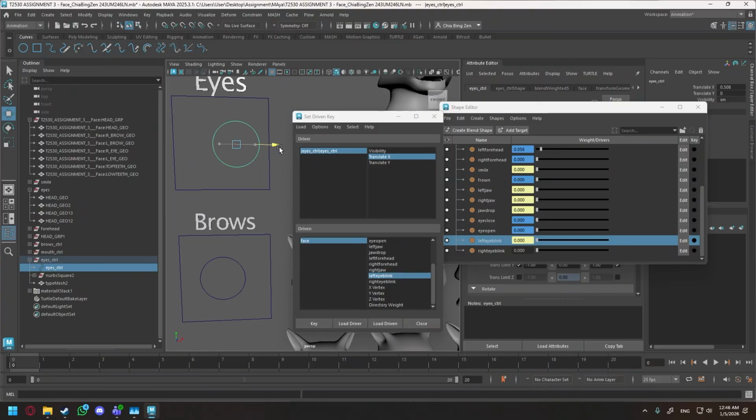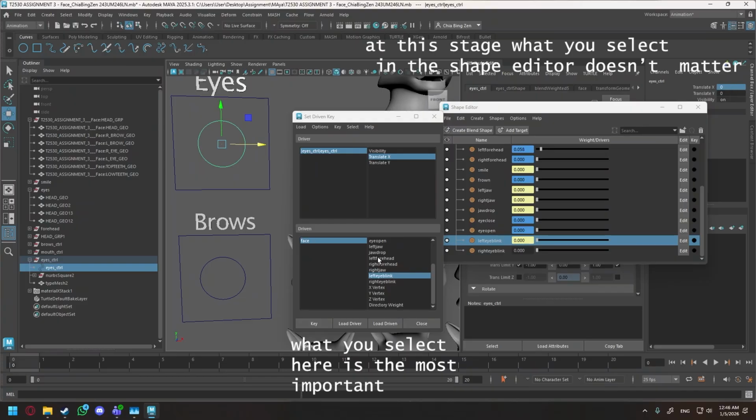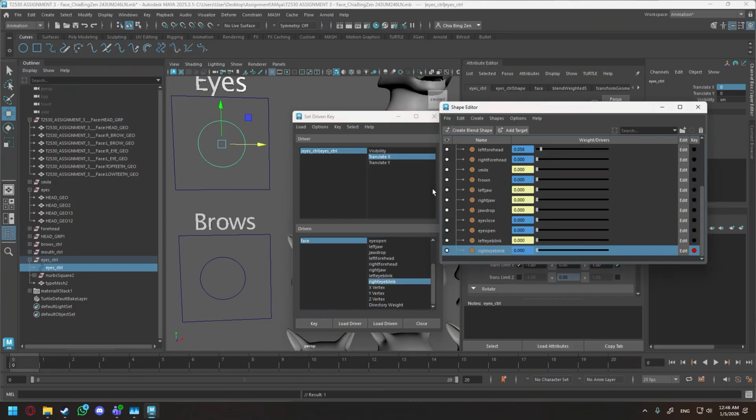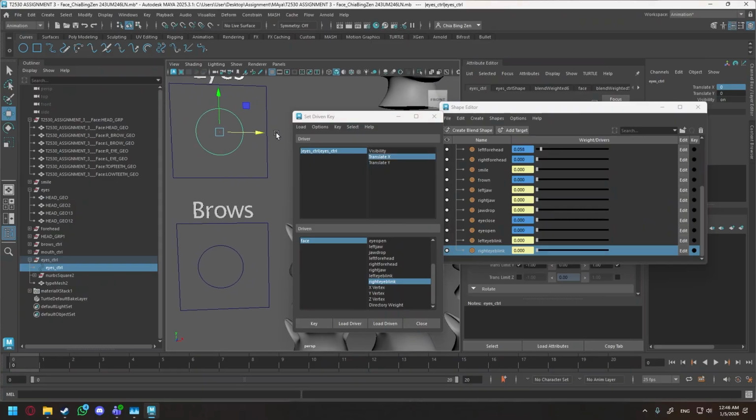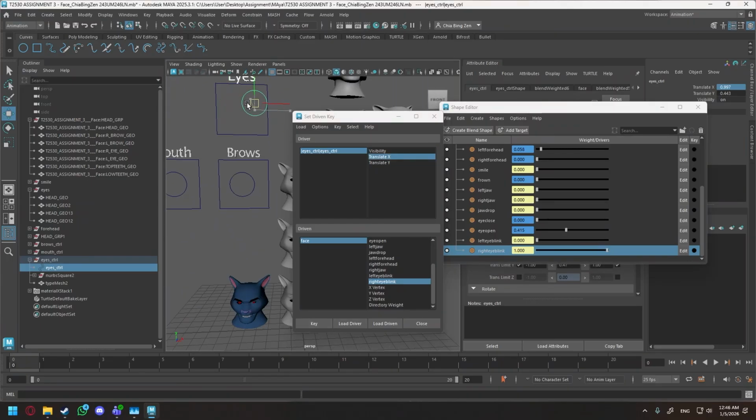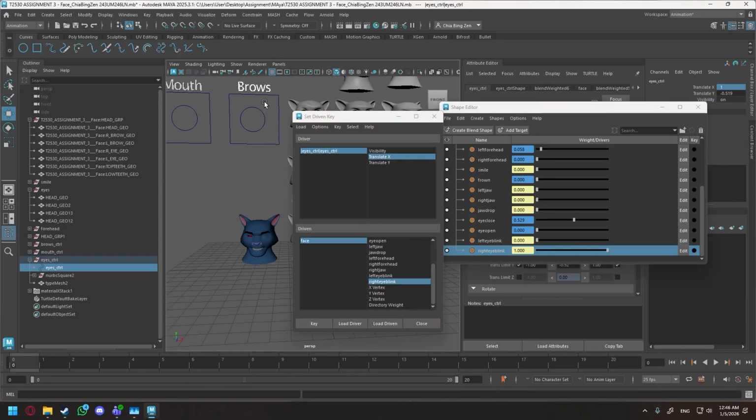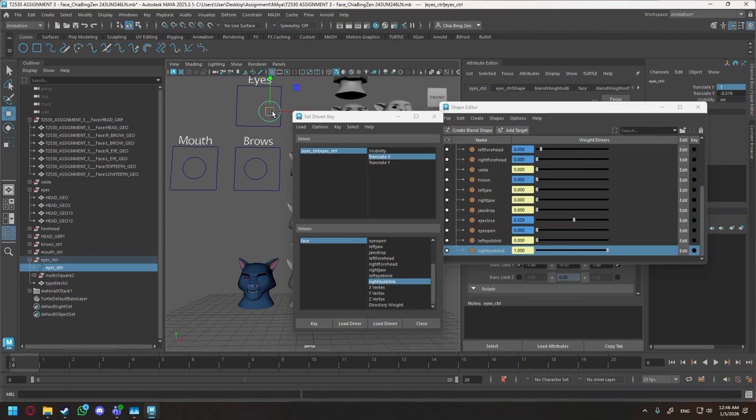Yep. Now for the right eye, it's really the same thing. Go to your channel box, turn it to 0. Right eye blink, key it when it's 0. And then go back to translate X, go to the right, all the way, key. And now you can make it do funny emojis.